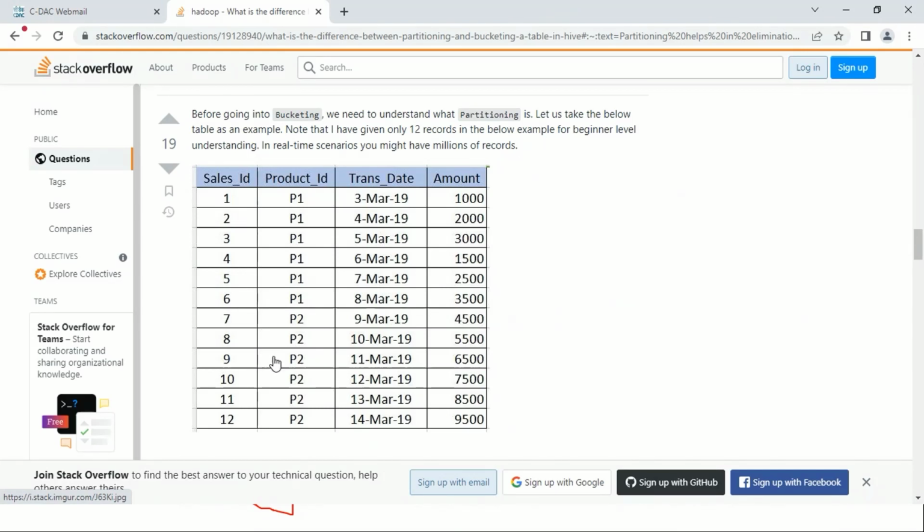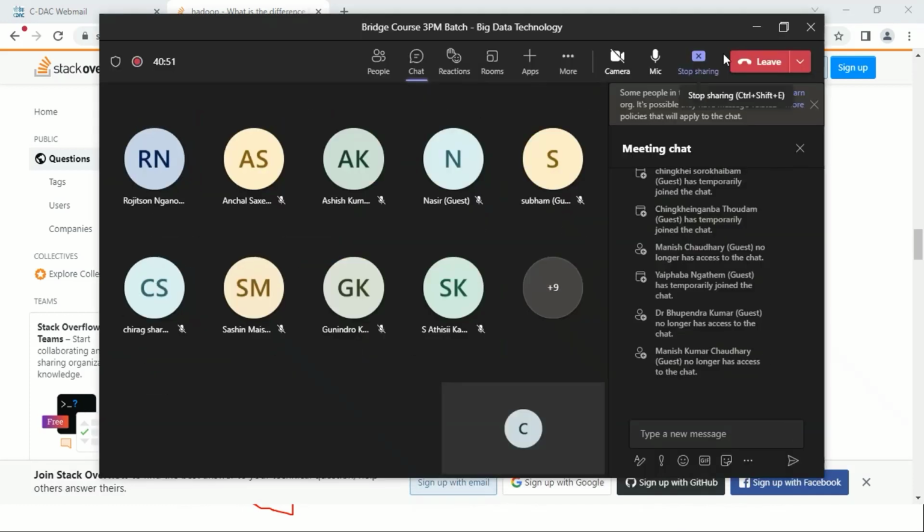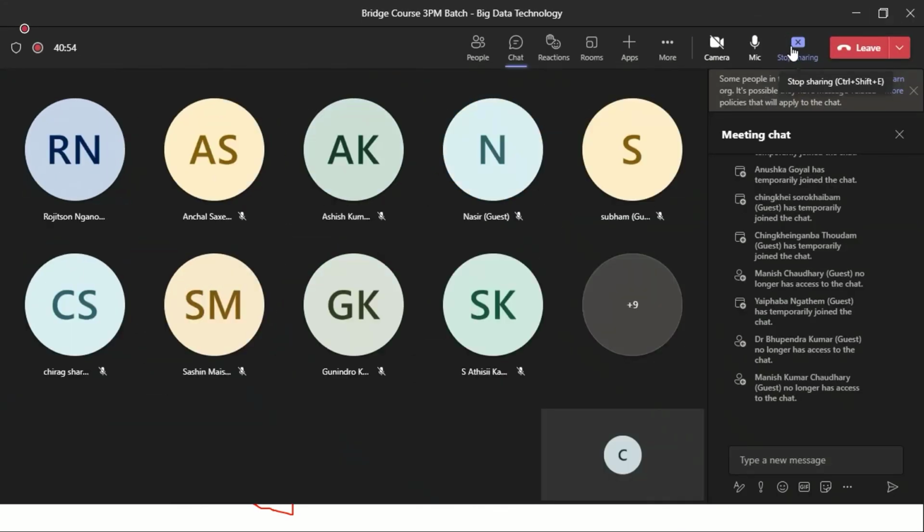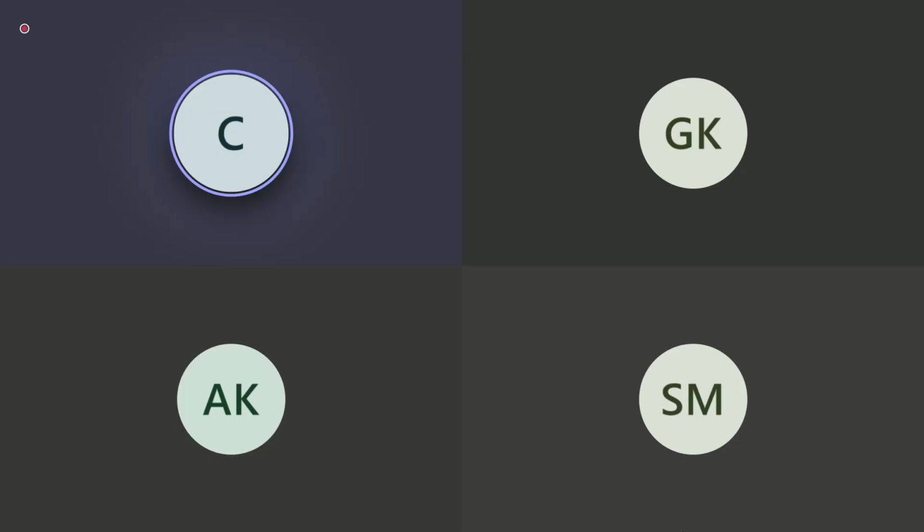If you still face any difficulty understanding the differences between partitioning and bucketing, and why we are doing partitioning and why we are doing bucketing, do let me know by WhatsApp message, mail, or in the class. I hope it is clear, but I'm just giving you another option. If it is not clear, go through this article one more time, and if you still face any difficulty, you can ask.